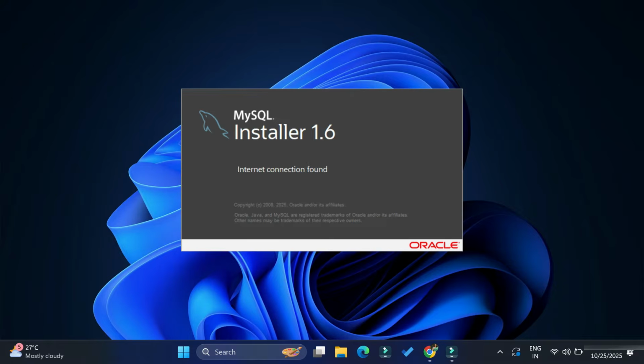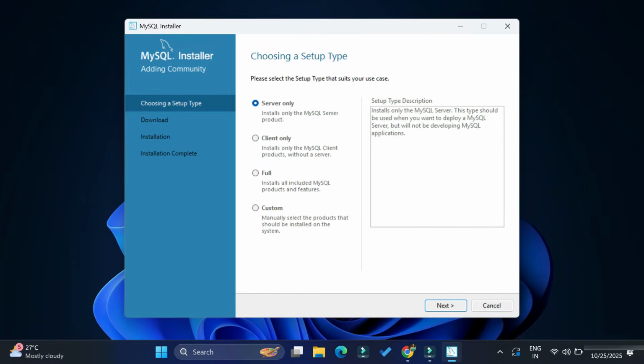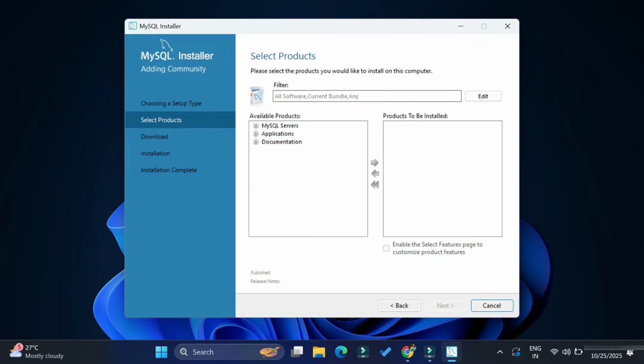Okay guys, MySQL Installer 1.6 has started. You can see various products available. I'm going to select Custom and click on the Next button. And now here among the products, I will be installing three products: MySQL Server, MySQL Workbench and MySQL Shell.